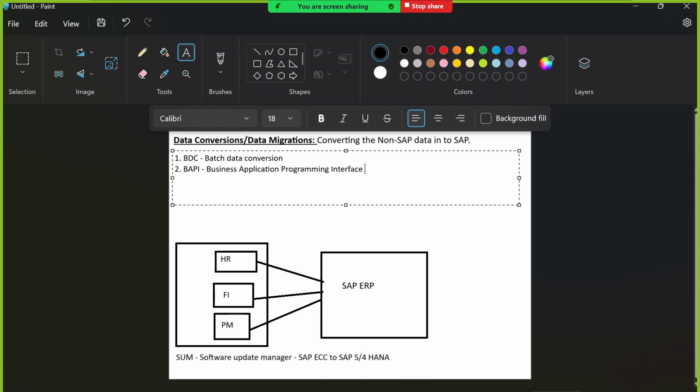So BAPI is a function module. BAPI is a function module where we pass importing parameters to this function module. It will directly insert data into database tables. Okay. Here in BAPI, it won't do screen processing. It won't open the transaction code. It won't enter the data and click on save. It will directly update to DB tables.